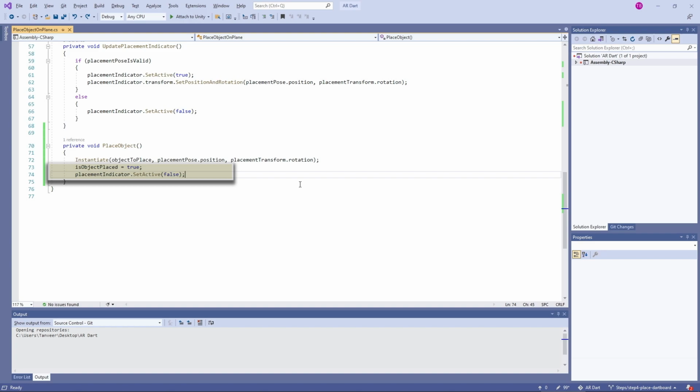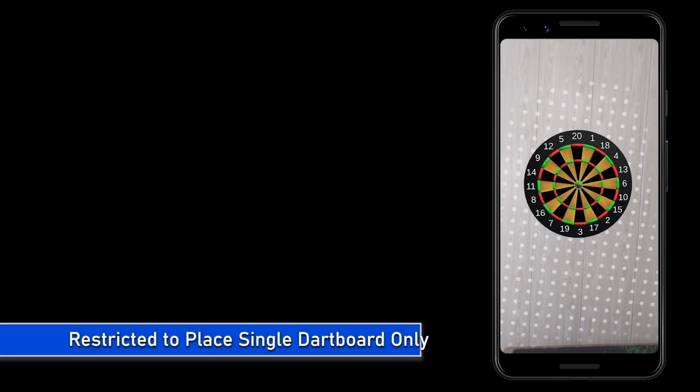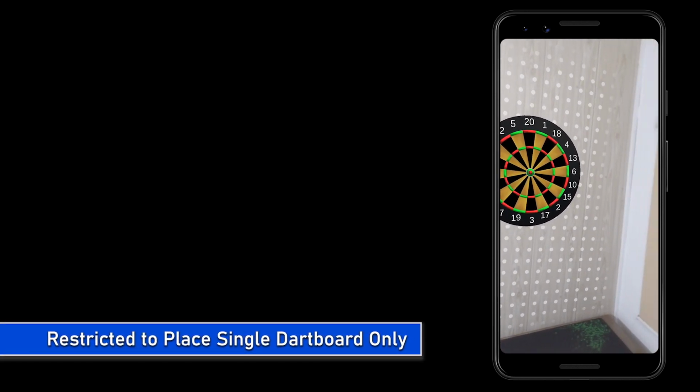That's it to restrict the dartboard. Now it's time to create a build, and we are expecting in this build that we should only be able to create the dartboard only once.